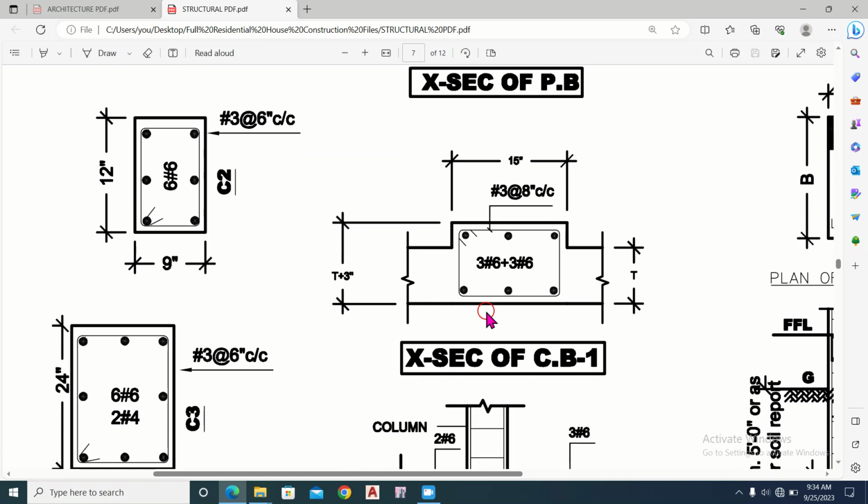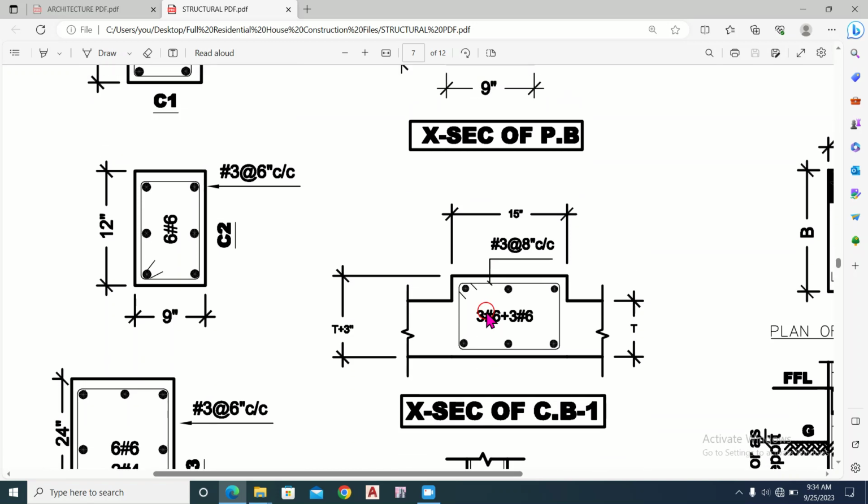And this is another section. This is the cross section of concealed beam 1. This is the concealed beam. This is the thickness of the slab, and this is the additional thickness provided for the beam.